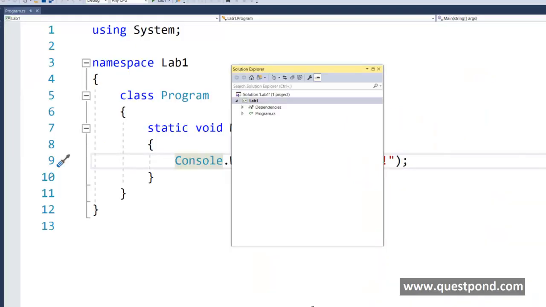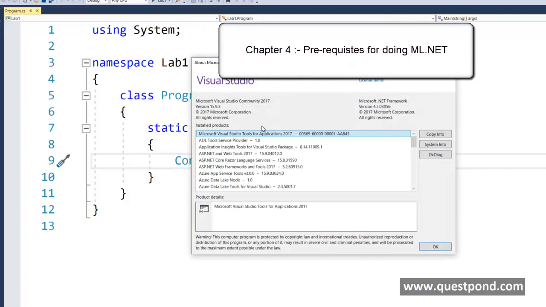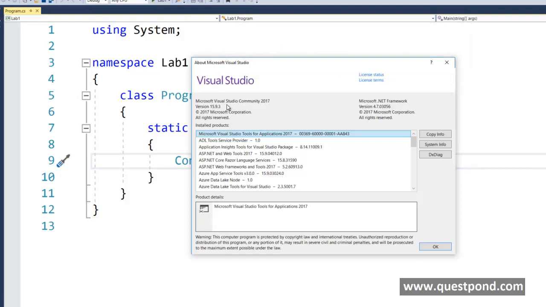So the first thing you need for doing ML.NET is Visual Studio 2017 or above. You can see here at this moment I have 2017, which is a Community Edition. A Community Edition is a free edition. It has almost all the features of Visual Studio which are needed by a C# developer, right? So at least 2017 is needed. Anything below that will probably not make your examples work. So that is the first thing.